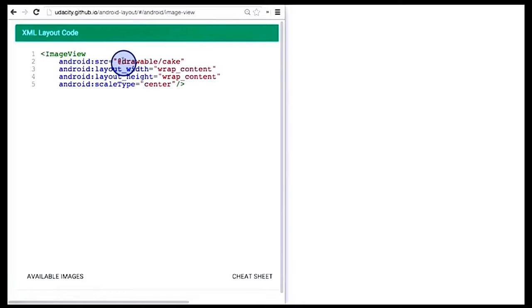We use the @ symbol to say that we're referencing a resource in the Android app, and drawable is the resource type. A drawable is like a graphic that will be shown on screen in Android. And again, cake is the file image name. We don't include the file extension. Like, you don't need to say if it's a JPEG or a PNG image, just say the file name.